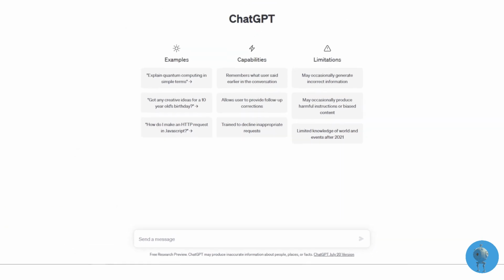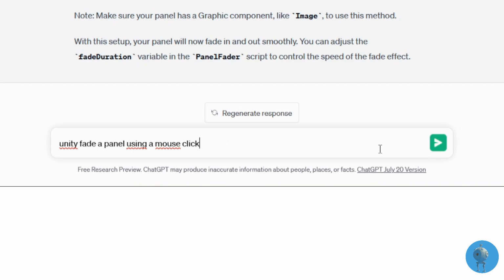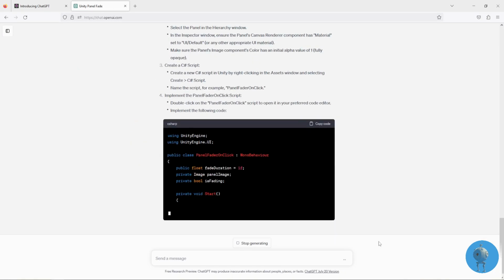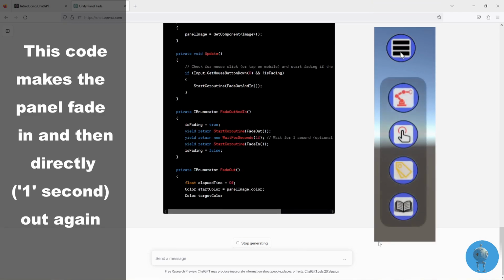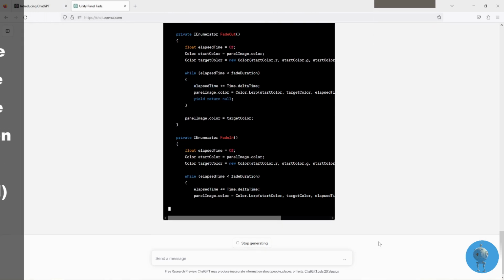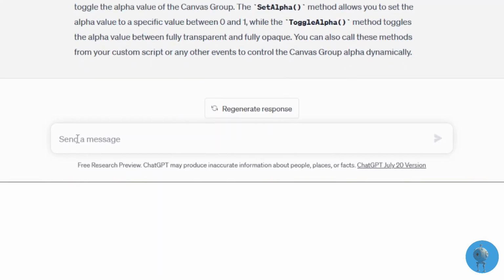Let's look at the results and see if we can use it. Let's start with a basic question to generate a fading panel based on a mouse click. It does exactly that. The code will make the panel fade in, but it will fade back out immediately after a certain amount of time. It doesn't allow us to control the fading state with a mouse click.